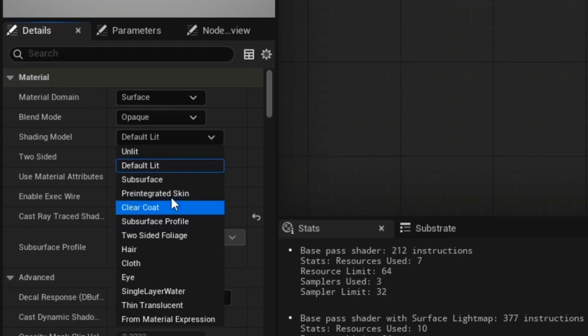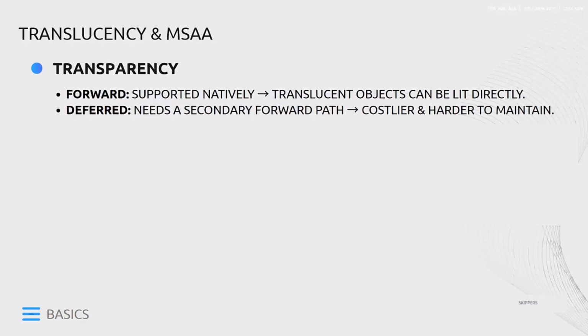So in summary, forward rendering handles shading models easily object by object. Deferred rendering stores shading models in the gbuffer, but the gbuffer has limited space, which makes it harder to support many shading models. Now, let's talk about transparency.